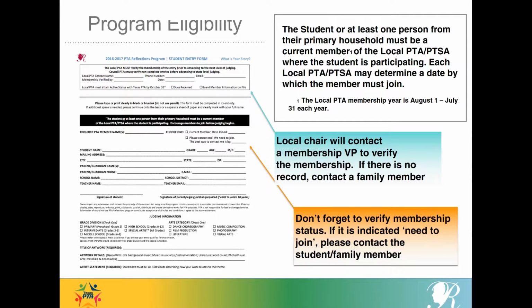Membership is required for council and state level advancement. The student or at least one person from their primary household must be a current member of the local PTA or PTSA where the student is participating. As a council or regional coordinator, you are responsible for making sure all advanced entries have fulfilled the requirement.